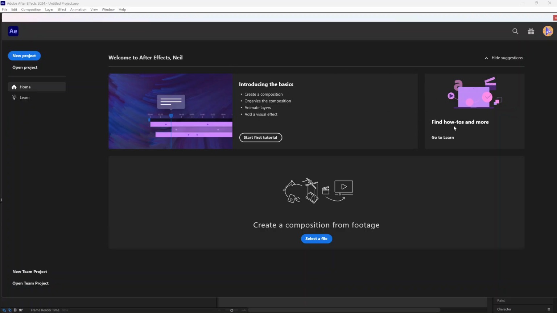Then we also have find hows and tos and more so that you can learn a bit more about Adobe After Effects. This is kind of like a tutorial section, which is going to give you more tutorials and get more familiar with the interface.